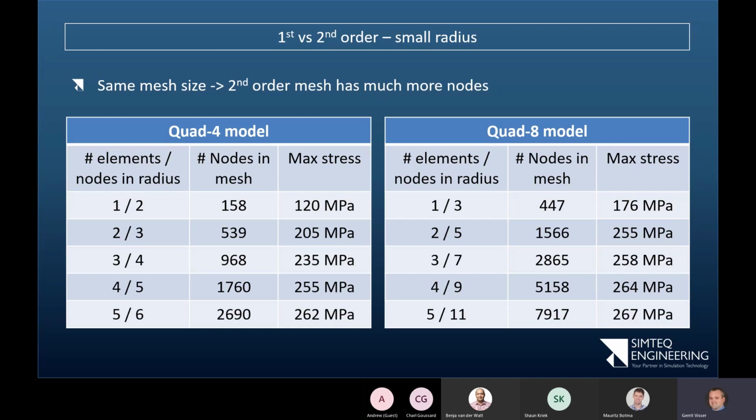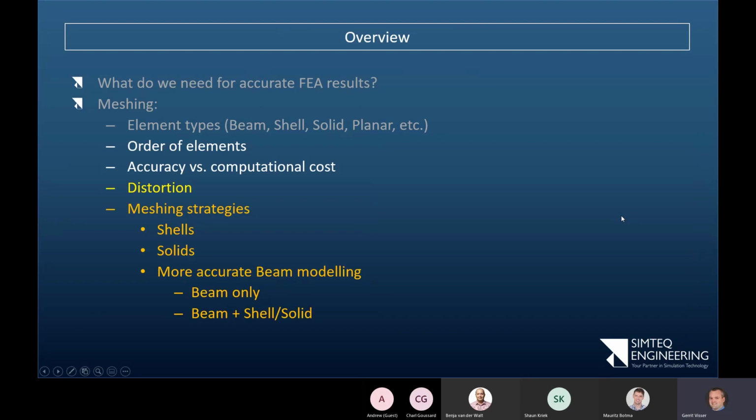Once we get to thermal analysis, it becomes a lot more painful. There's certain things that second order elements don't do that well if the implementation wasn't done really nicely. But that's a separate issue.